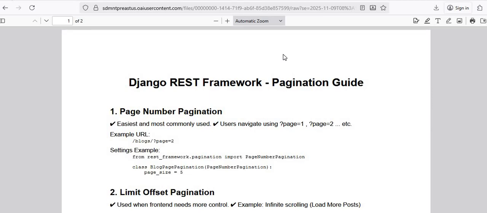Pagination means breaking large data into small pages instead of sending everything at once. I hope this makes sense for you. So instead of loading 10,000 blogs at once, we load 5 blogs per page.